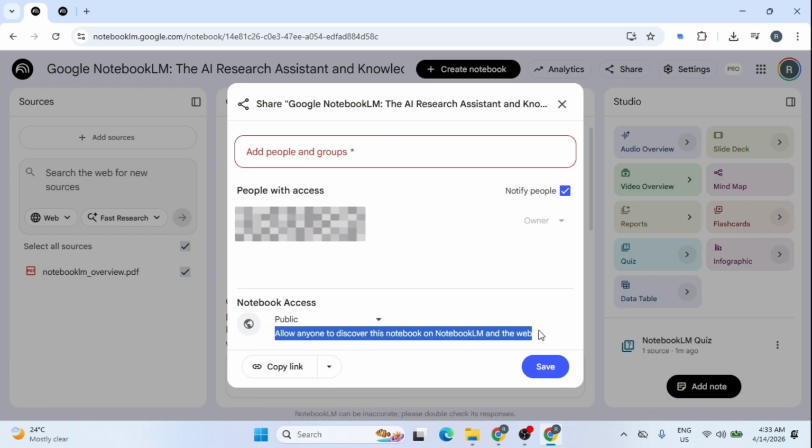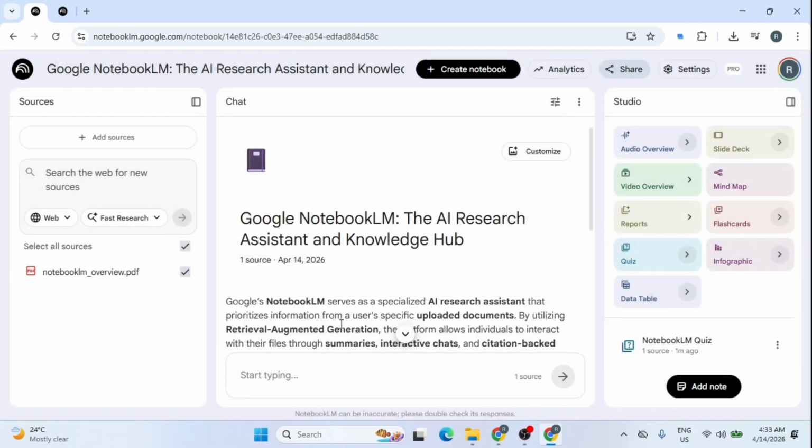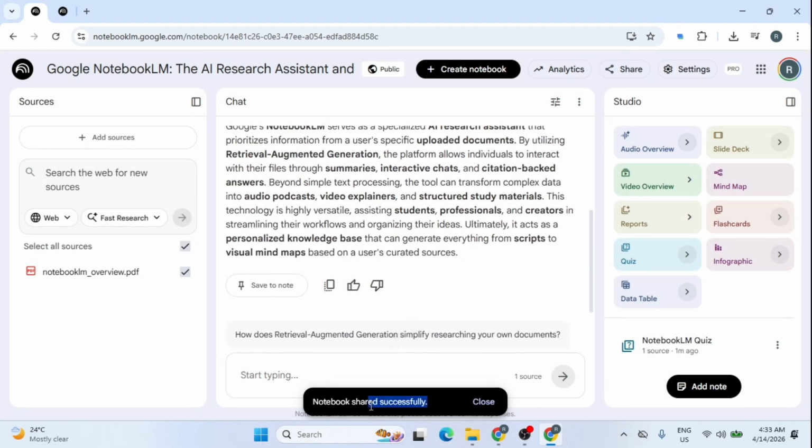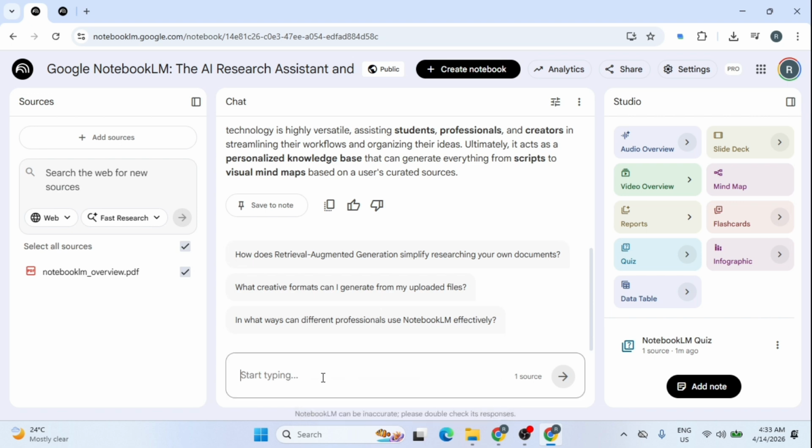Before I finish, I'll click on the copy link button to get a direct URL for the chat view, and then I'll hit the Save button to confirm the new settings. At the bottom of the screen, a notification appears confirming that the notebook was shared successfully.